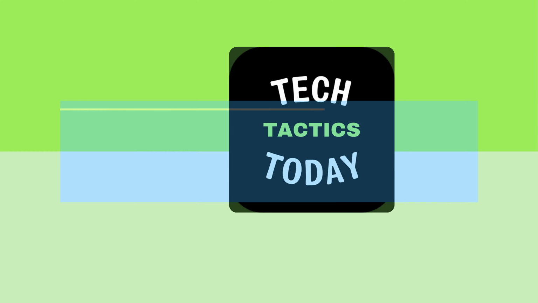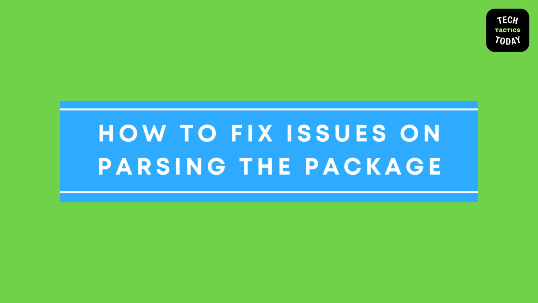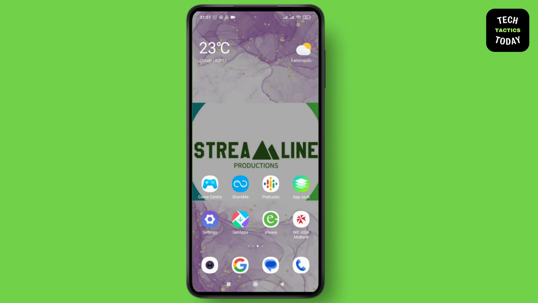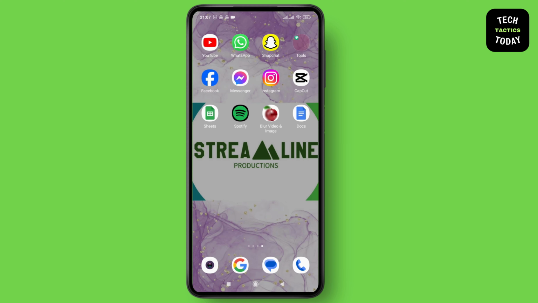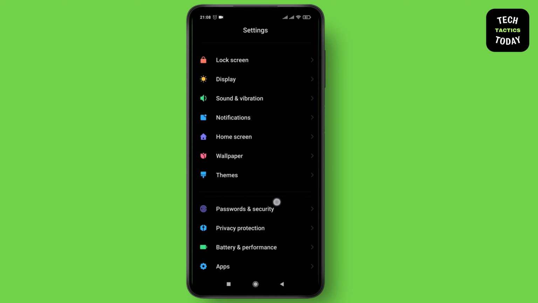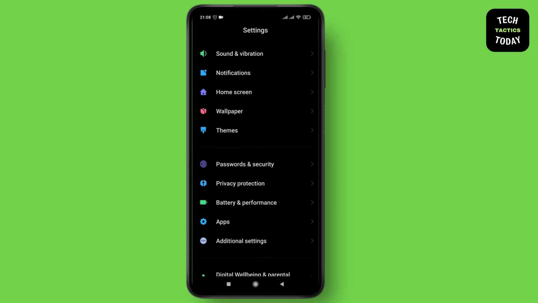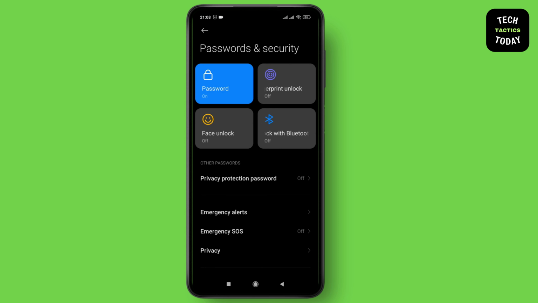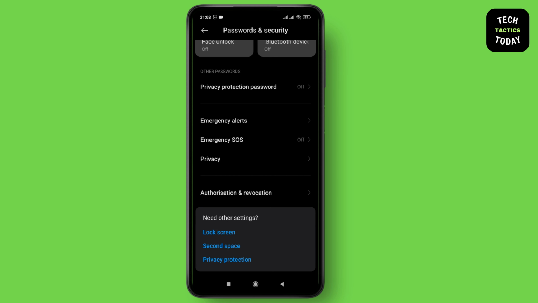This is Hazel, and today we are diving into how to fix if there is a problem in parsing the package. Without any delay, let's get started. First of all, go to the settings. So scroll down and here tap on password and security. Again scroll down to the privacy protection.